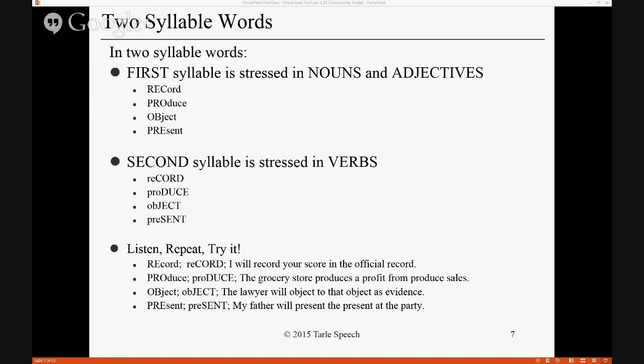Record, produce, object, present. Right, and let's do some practice. Record, record. I will record your score in the official record. I will record your score in the official record. Give that a try.